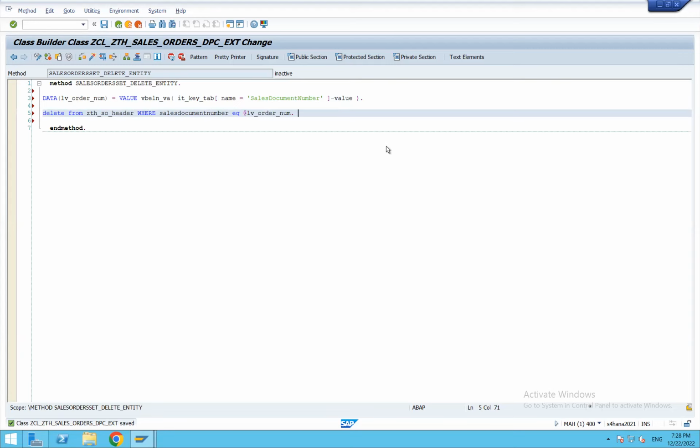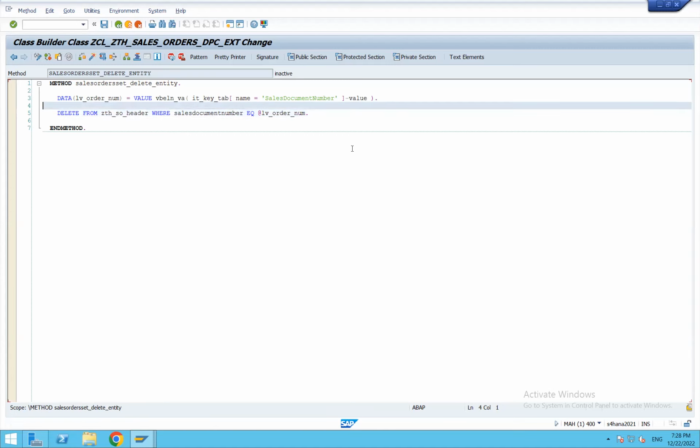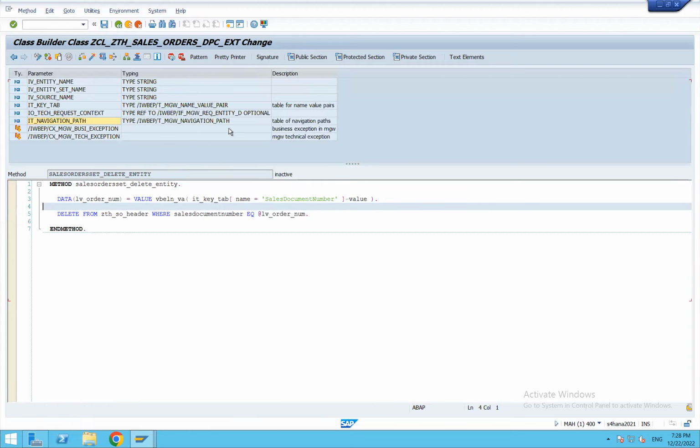So in general, we shouldn't be straight away going ahead and deleting it. First we need to do an existence check. If it exists in the system, then we delete it and return the success code. And if it does not exist, then we should tell the consumer that, look, you are trying to delete something that does not exist in the system. So that clear message should go to the consumer.